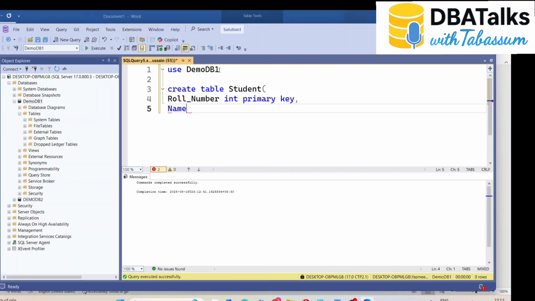Second column is name. Let's give it n-varchar, which is a Unicode character string. Let's give it 100 length. The column will accept only 100 characters. Now the third column we will give email ID. Let's give it again as n-varchar and give the length as 200. Now let's close the main bracket. Now you can select it and click on execute. You can see it is executed successfully.